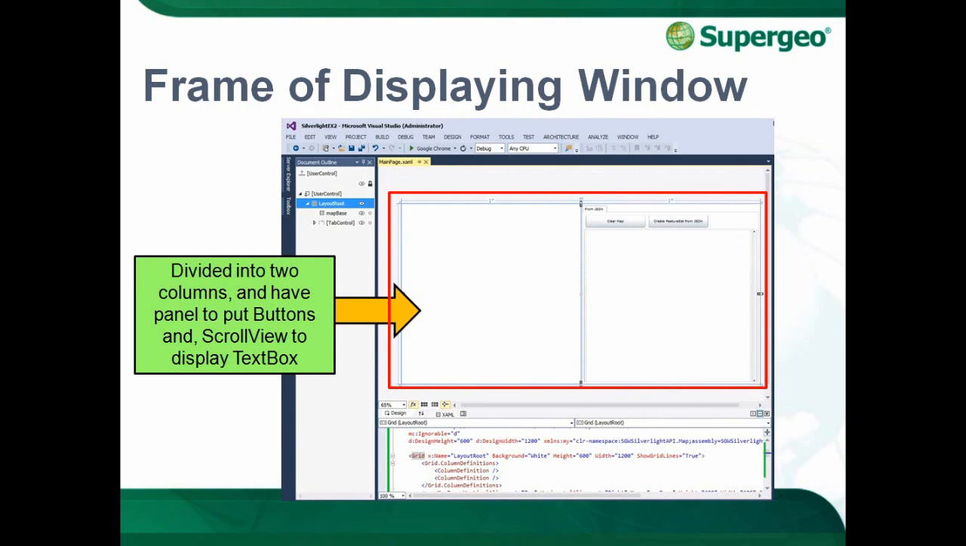After you download the sample code from our SGDN, you can also do the customization according to the how-to-use part. For example, it will tell you first of all, in the .xaml file, like what I mentioned before, this file is for designing the frame of the displaying window, like the rectangle here. All the details for the settings, like dividing it into two columns, this is the one column and this one is the second column. And also have a panel like this one to put the buttons like these two, and have the scroll viewer, this one, to display the text, the JSON text here.